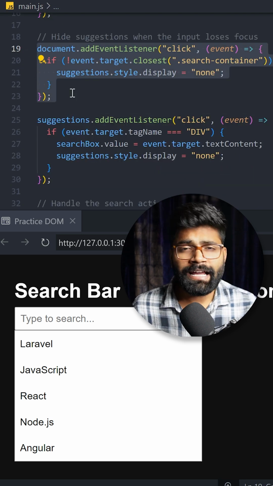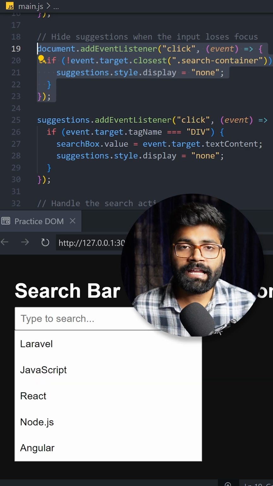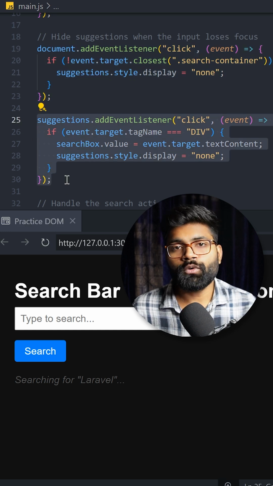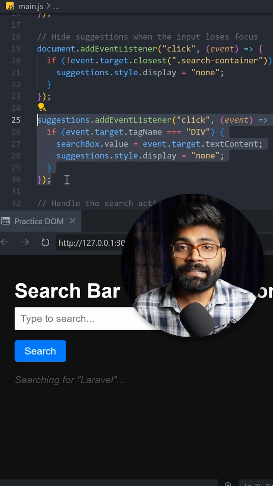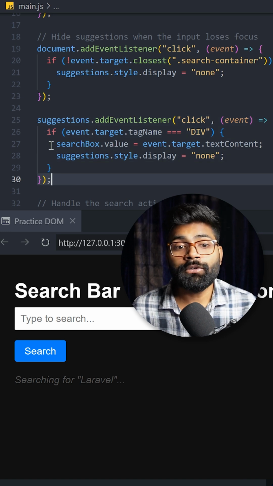And this entire code is helping in just one functionality. That is, if this search bar is already opened, if I click anywhere outside of it, just like this, then it will get closed. And after that, this part of code is helping me when I click on any recent search, it will automatically close that div and insert the suggestion into the value of this search box.